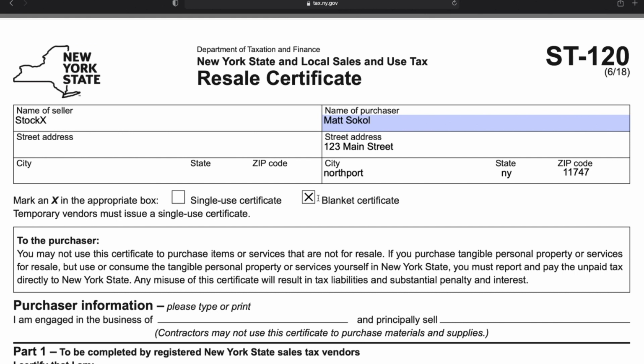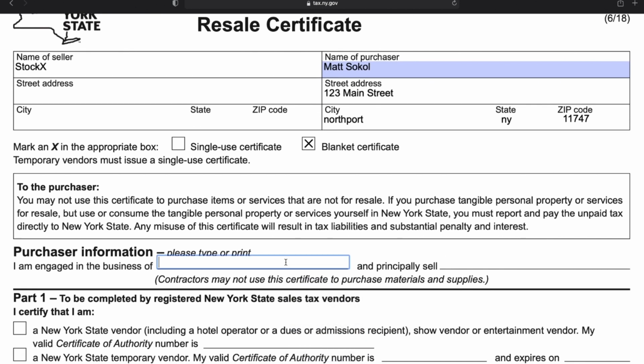Now, a lot of people get confused at this part. I am engaged in the business of blank and principally sell blank. So I would just say I'm engaged in the business of buying and selling online, and principally sell sports cards, and I'll just write sneakers. Sports cards and sneakers. That's it. A lot of people get nervous about this. Just fill it out to the best of your ability.